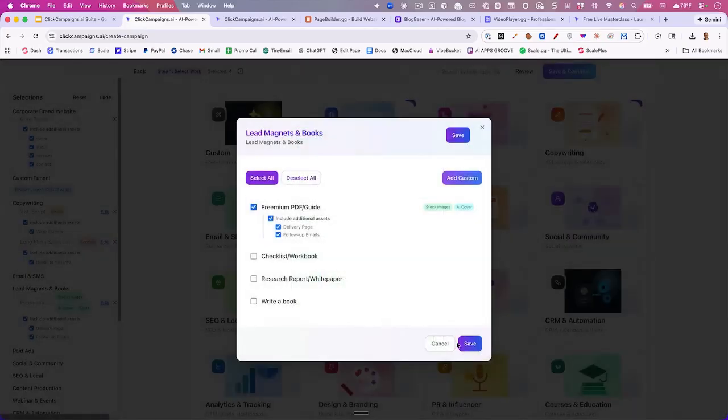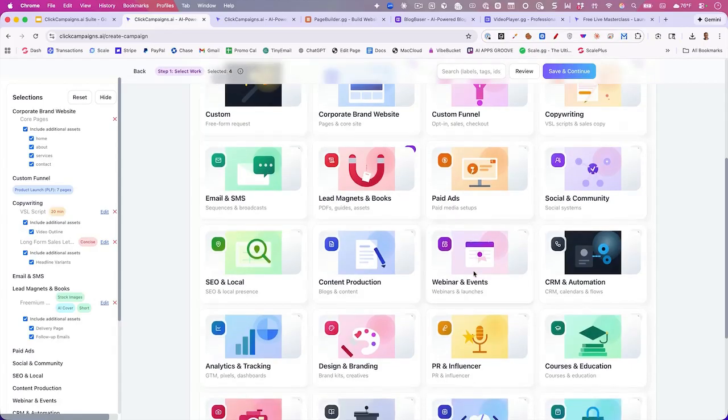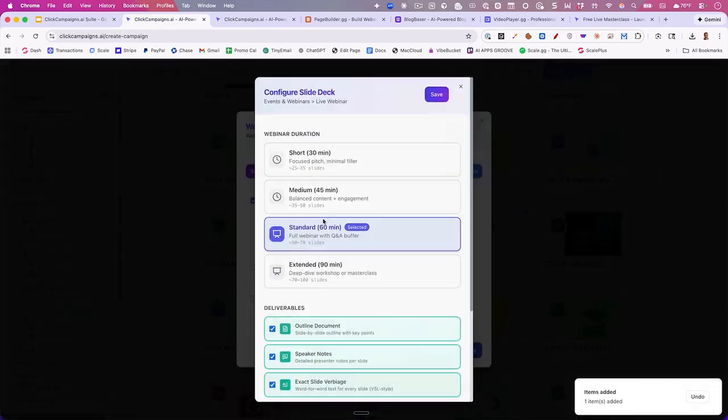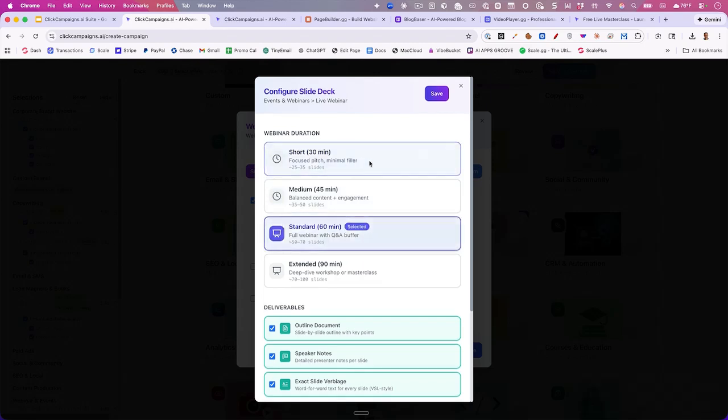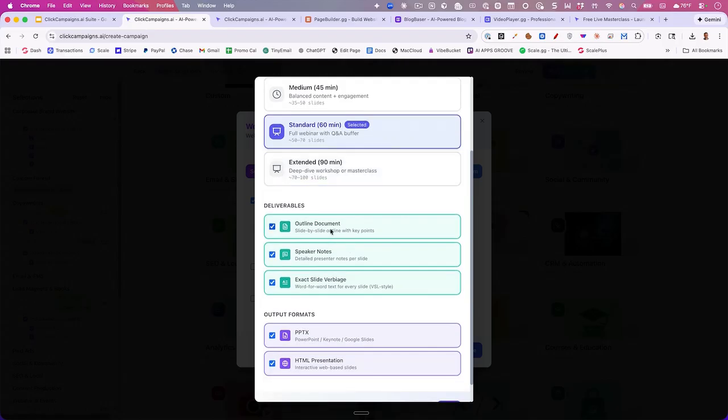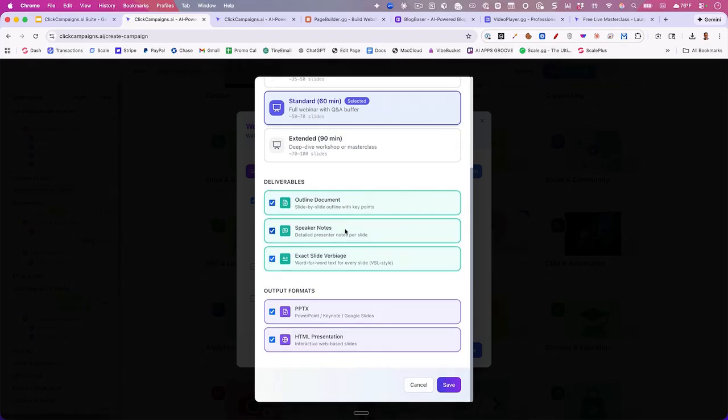We'll click save. And now let's also say we want to do a webinar, and let's do a live webinar with slide deck. Let's do a short one, 30 minutes, because again, this is a demo here. Give me the outline of the thing as well, in case you want to go rebuild it with Gamma or something like that, you can just paste it into Gamma and rebuild it.